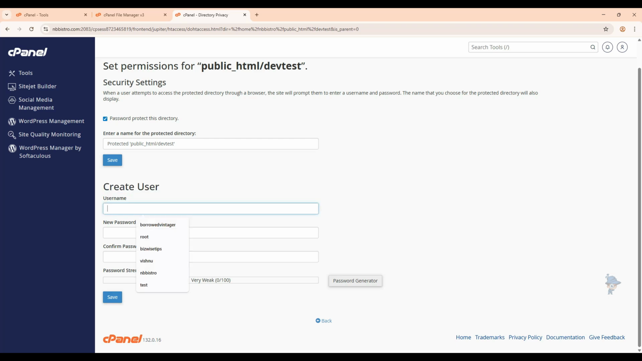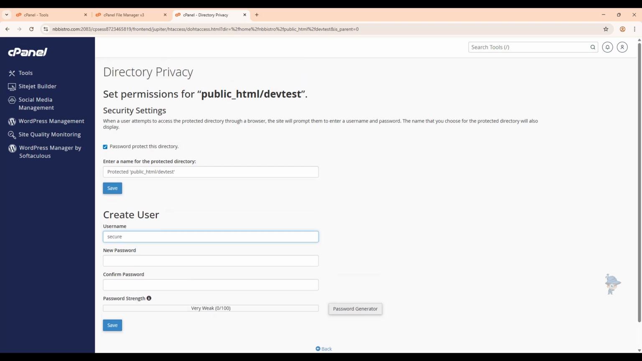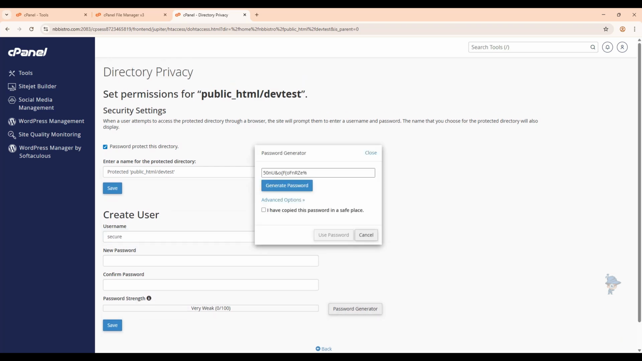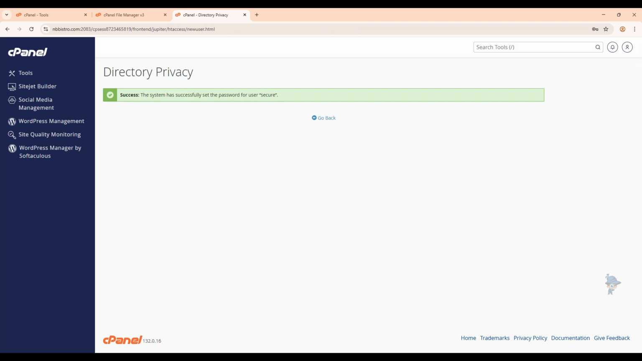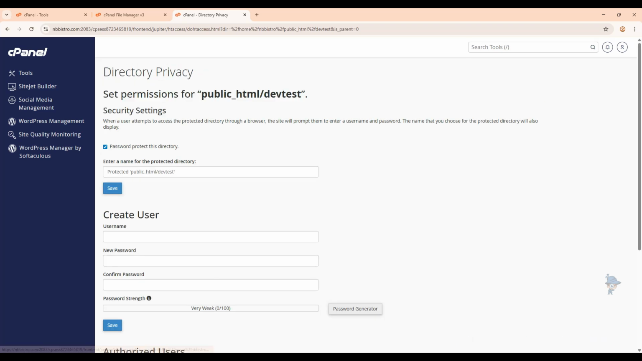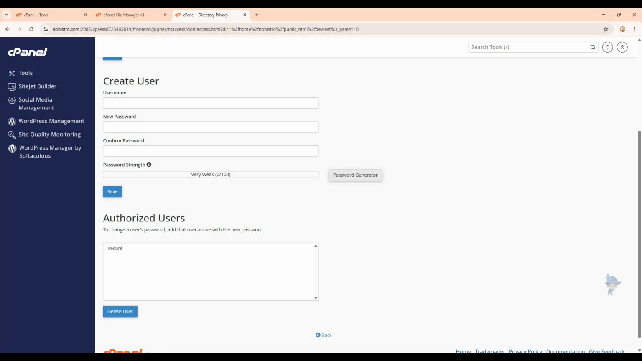If you load the website, it will ask for credentials. For that you have to create a username and password. In the username field, enter your username. In the password field, enter a password or use the generate password option. Once you have generated the password, tick the I have copied this password and will use it option. Save to create the user. Now click the go back option to see whether the user has been created. You can see the user is created.